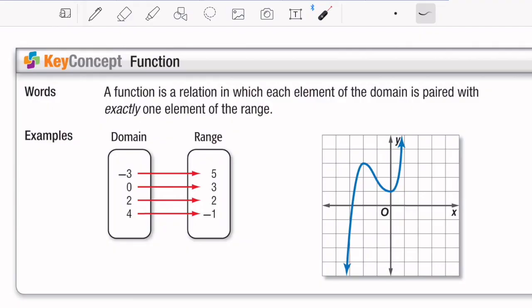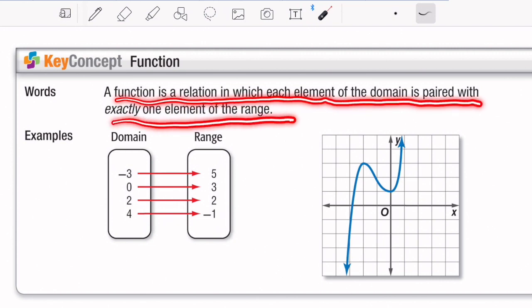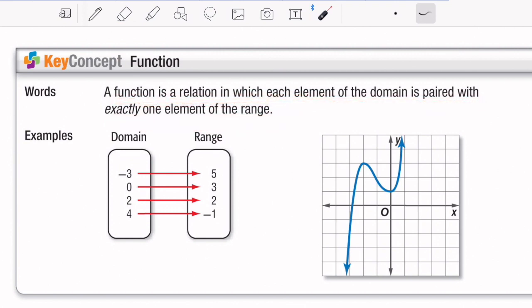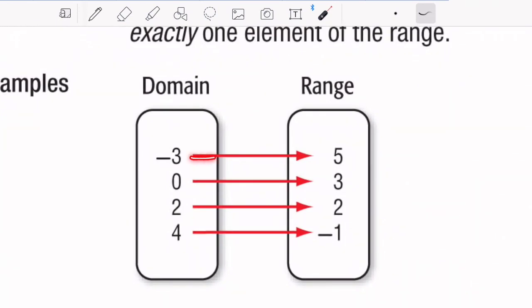So what exactly is a function? A function is a relation in which each element of the domain is paired with exactly one element of the range. That is, for every x value that you have, it is matched with exactly one unique y value. In this example, you see the -3 going to the 5, the 0 going to the 3, the 2 going to the 2, and the 4 going to the -1.